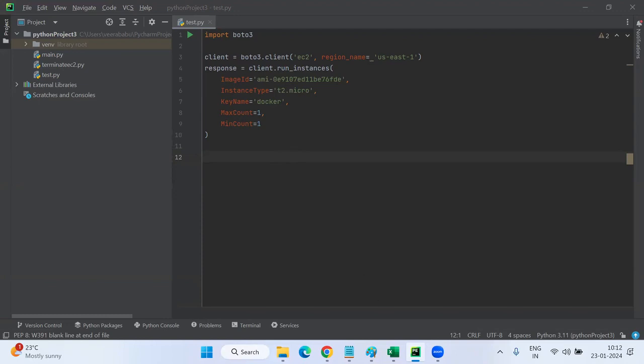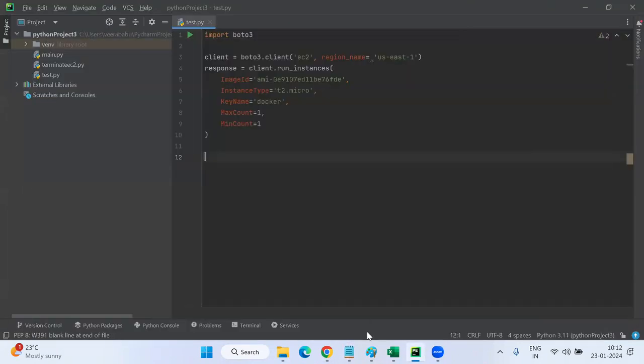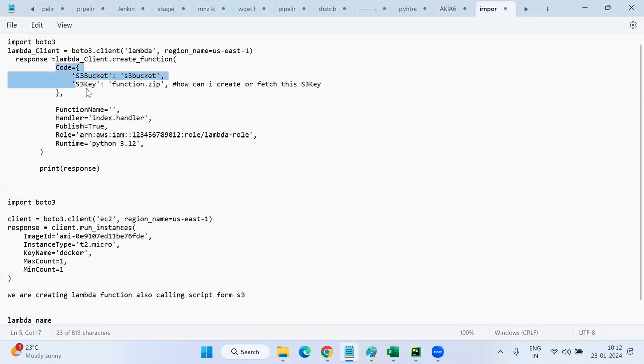Right or not? We are creating the Lambda function, and also calling the script from the S3 bucket. Clear? These two things. Don't confuse. The calling syntax is this one. Code calling from S3, and call the script to create these things. The Lambda handler should be Python, whatever. If it is JavaScript, you should give the runtime as Java. Remaining all are the same. Understand?